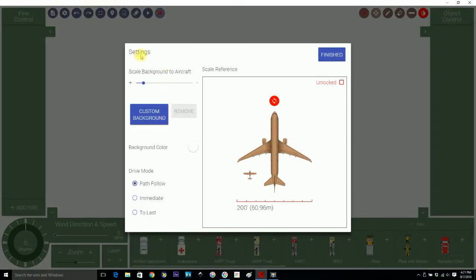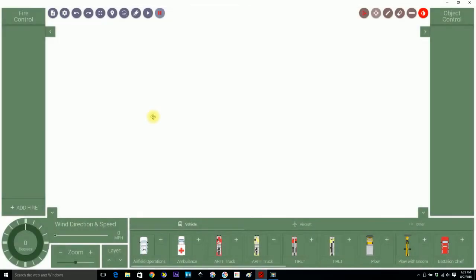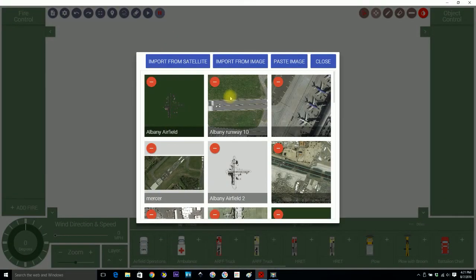And we're right back to the settings window. So what have we done? We've imported from a satellite. We've imported an image or a file off my computer. And now we want to paste an image.